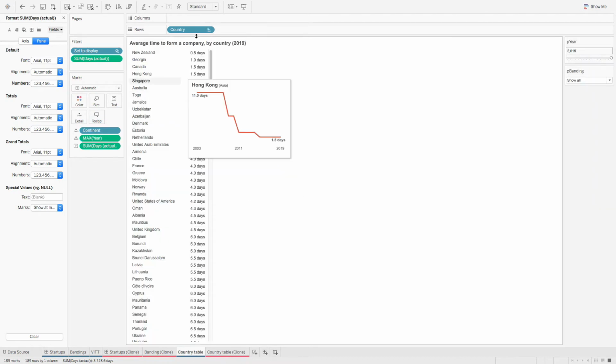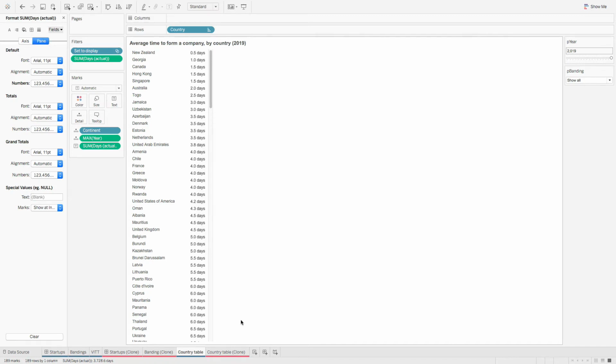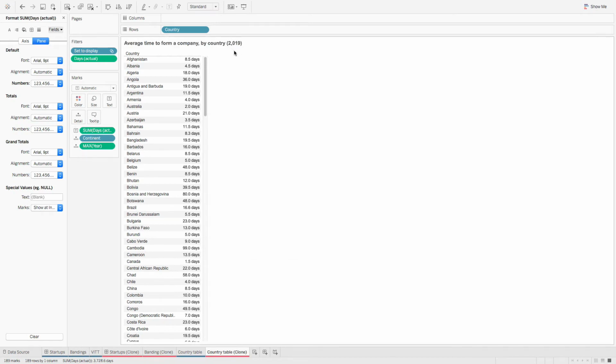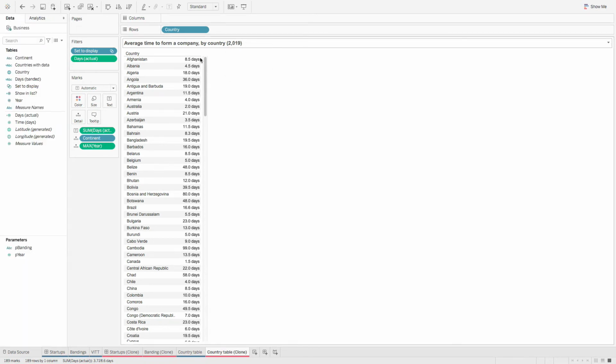Let's go back to country table. You see their title here. Let's copy this title. Let's go back to ours. Let's change set of sheet name. Let's put that in. Hit enter. Perfect. Oh, it's 2019. Let's not edit title, but we want to go to format. I guess maybe not format. Where is this guy? Oh, I guess it would be this max year.